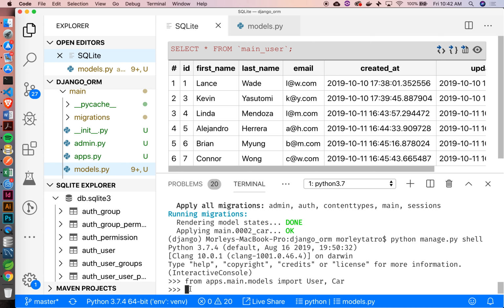All right, so let's go with Brian. Brian, I've decided you have the sickest car collection. So we'll say Brian equals, yeah. All right, so how do we get Brian? This is a review from yesterday. Just go grab him. But how do we get him inside the shell? Okay, user.objects.get, and then I have his ID right here. So his ID is actually 6, right?